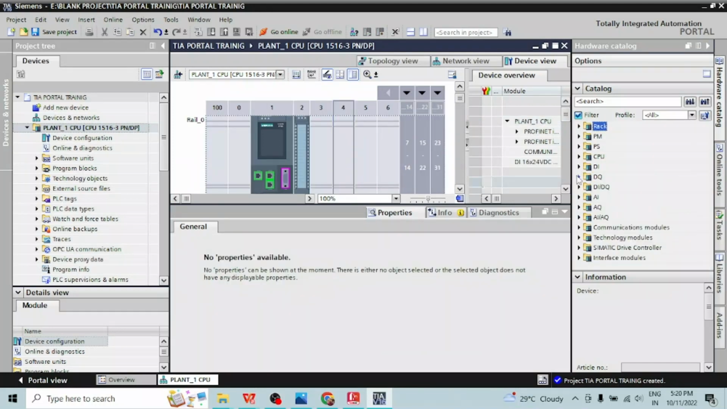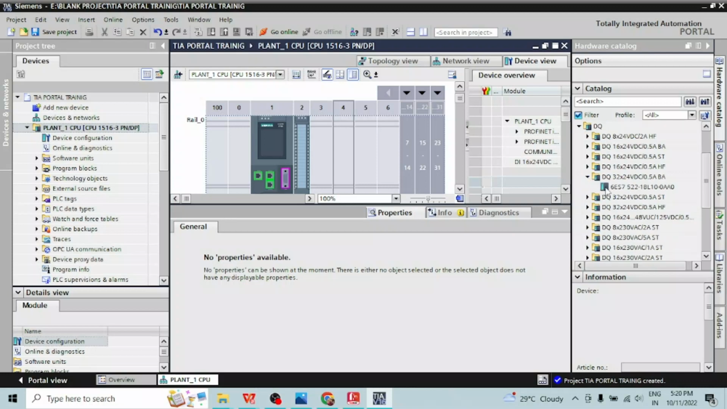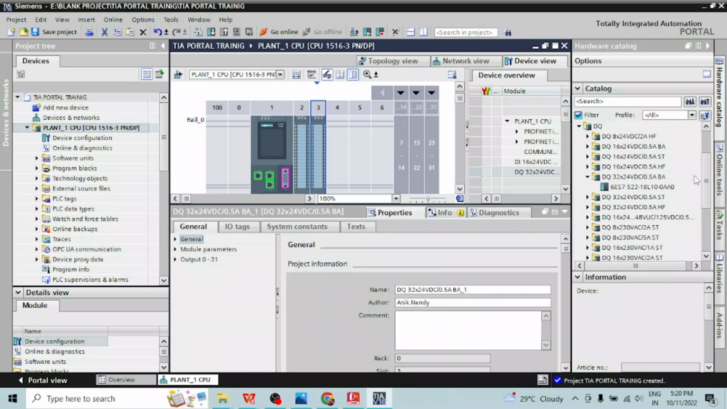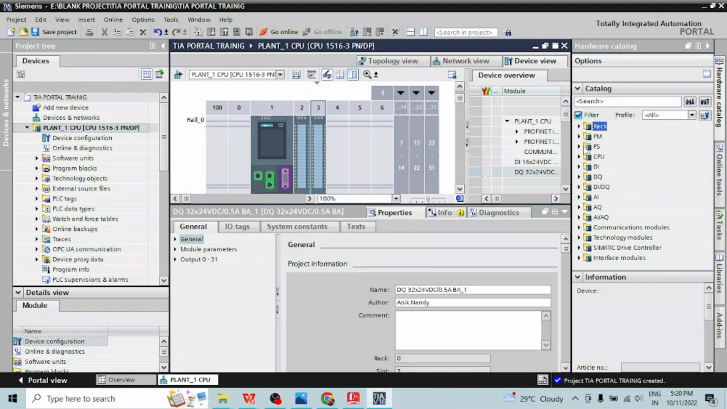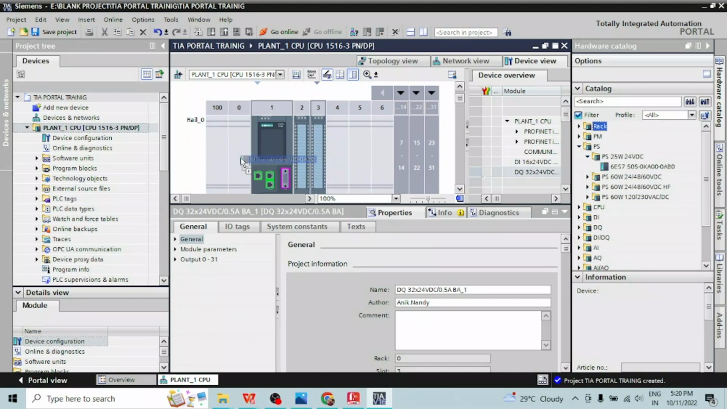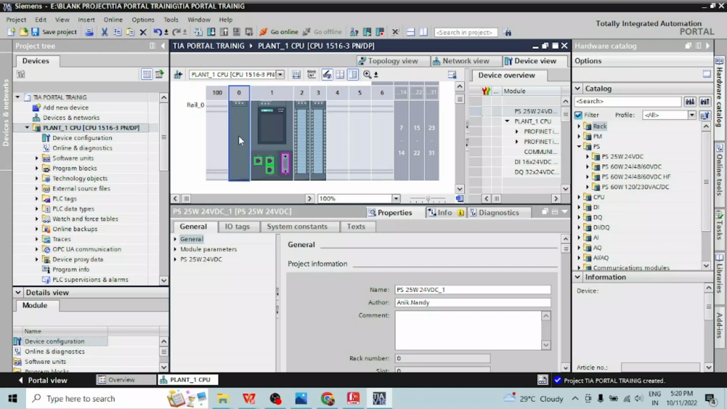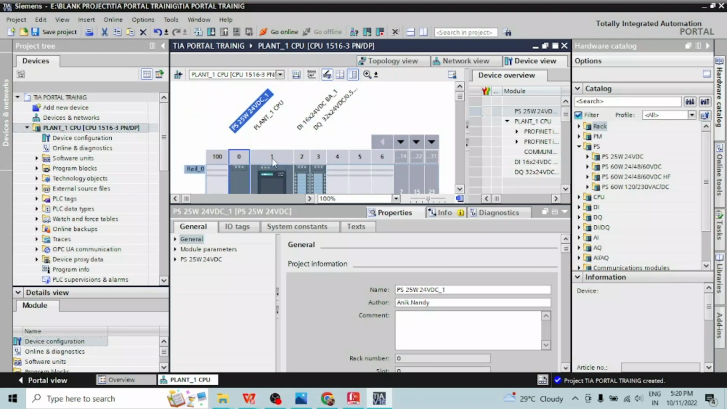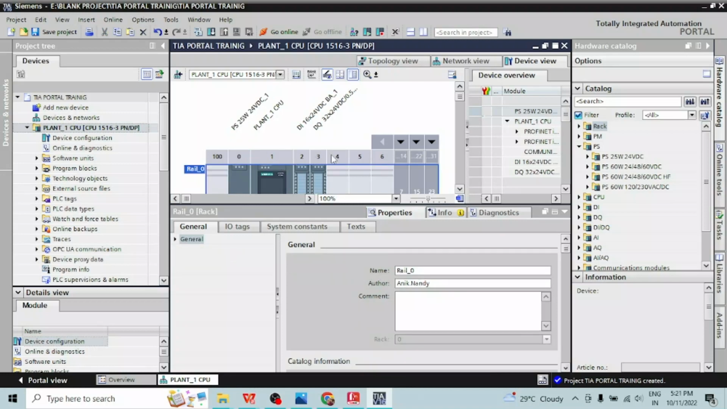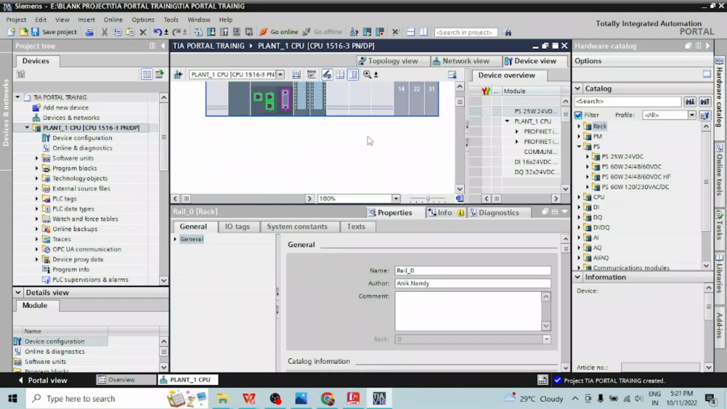I have added DI, and you can also insert AI. You can get a power supply from here. Power supply is always installed in rack 0. Slot number 0 is always reserved for the power supply, 1 for the CPU, and the remaining for DI, DQ, etc.